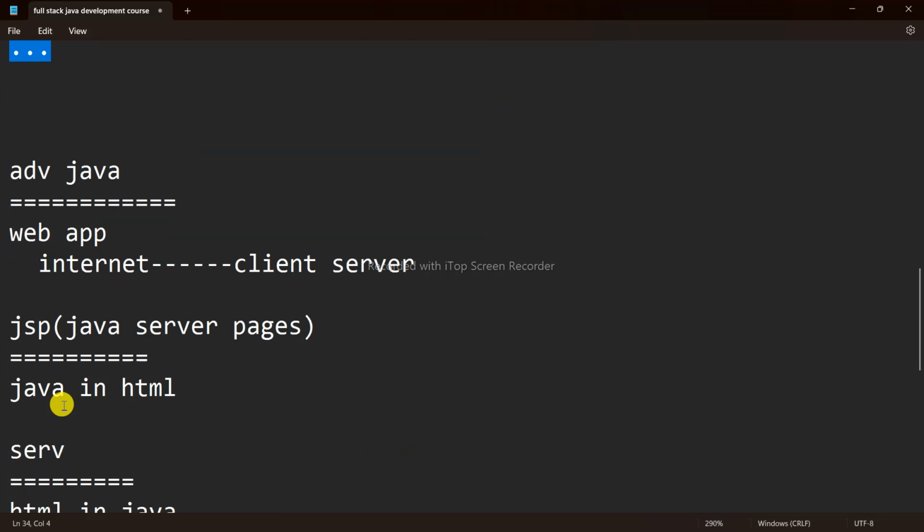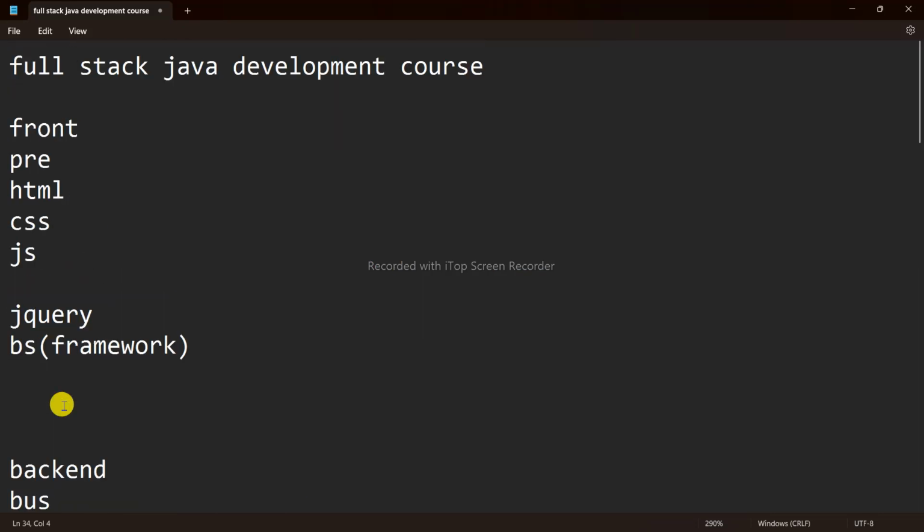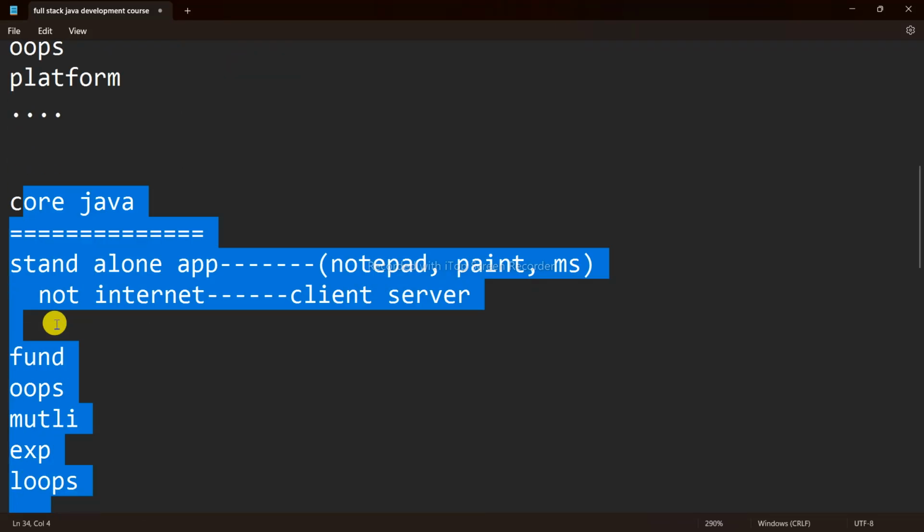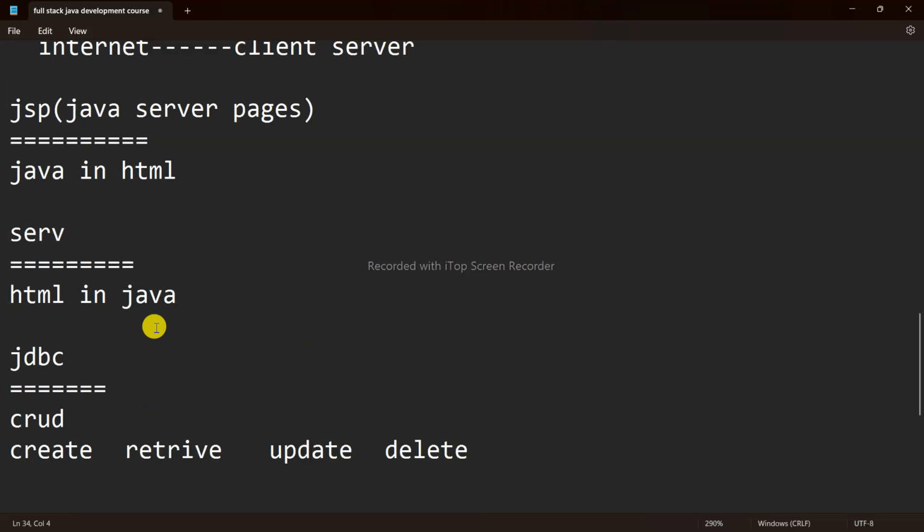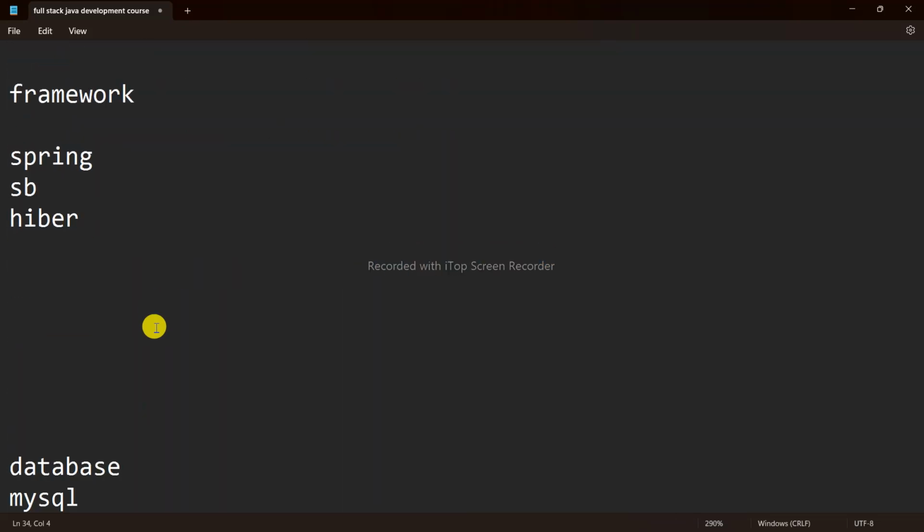then advanced Java. Now the front-end technologies which you have seen, we are going to use them parallelly when we learn core Java and advanced Java. So in this way it happens. Now you understood front-end technologies means HTML, CSS, JavaScript, jQuery and Bootstrap.